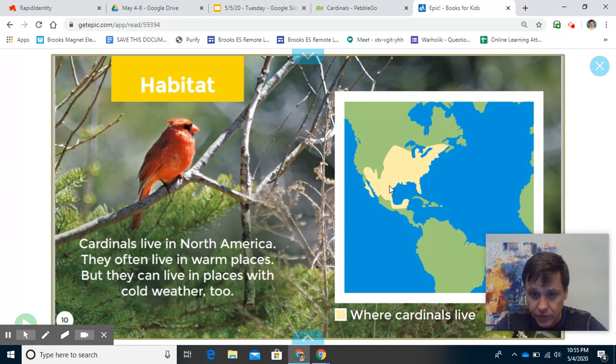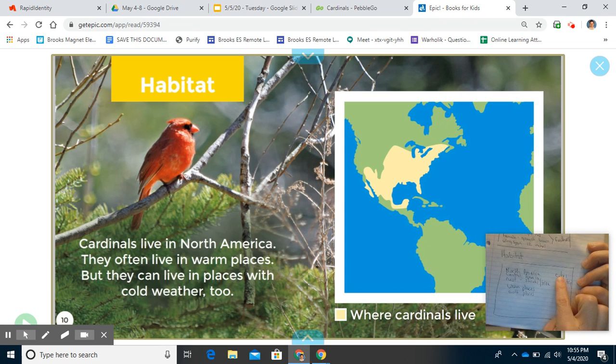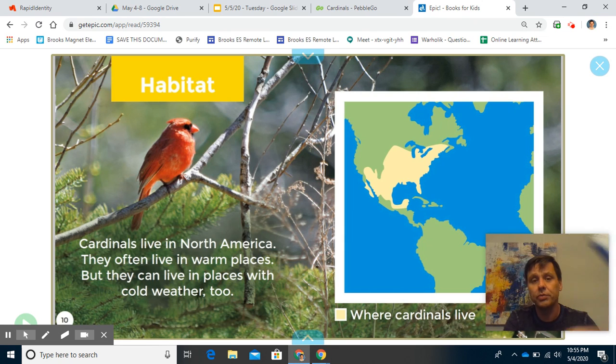And then again, you can see the map that shows where cardinals live. Also, I want to remind you, if you can't print out the graphic organizer, you can use any piece of paper. Here's what I'm just doing. Habitat, North America, Central America, nests, small shrubs and trees, warm places, cold places.